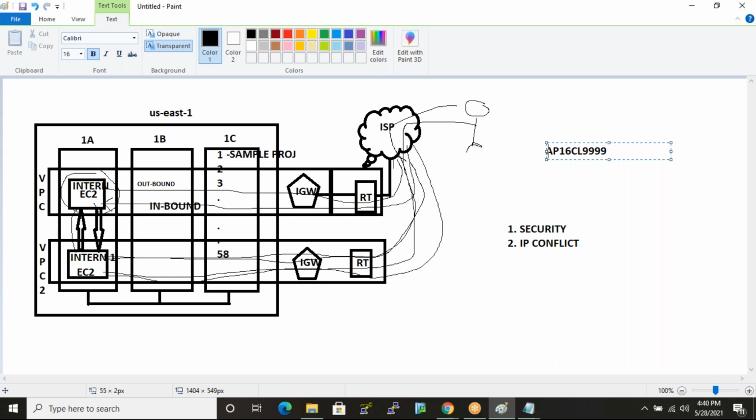Because those 58 are 58 different virtual private clouds. That's what we are using, same IPs in different networks. So that is the second advantage in the VPC concept. Okay, so all of you clear now?